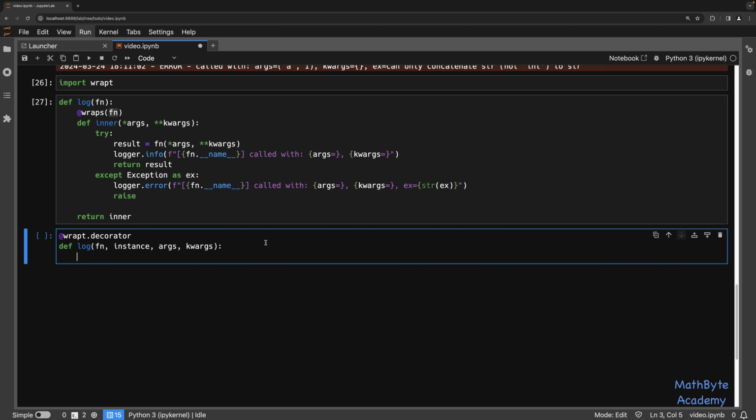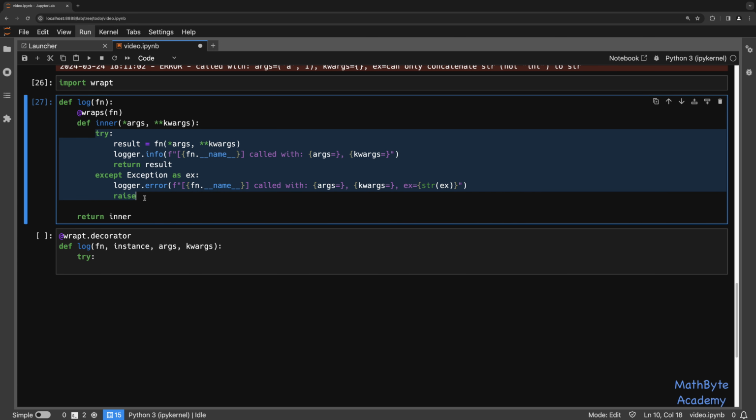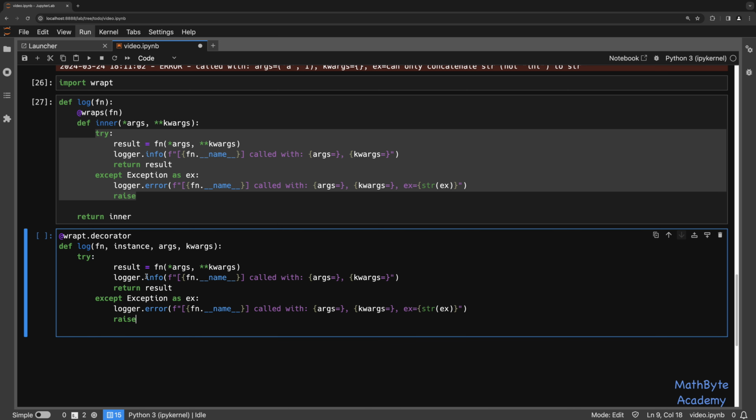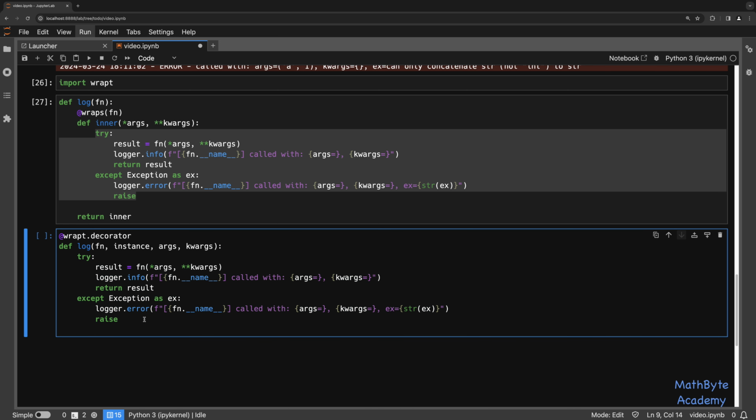Okay, so now we need to do basically the code that we had before. I'm just going to take this code and paste that right in. So I'm not even going to retype anything. I just need to fix the indentation. And that's it, right? That's all we need to do when we use the wrapt library. So you'll notice that we don't have a nested function that has to be returned. This is being taken care of by the wrapt decorator.